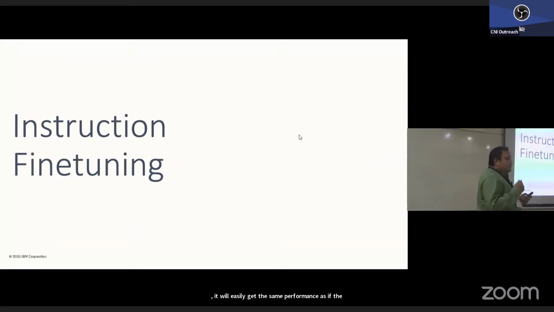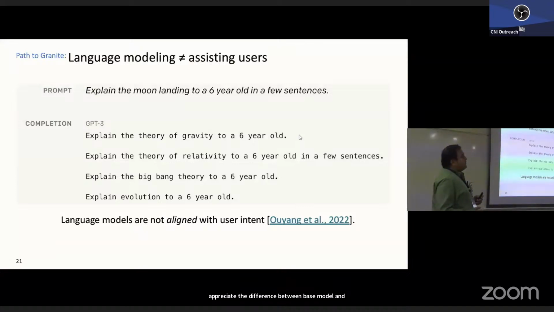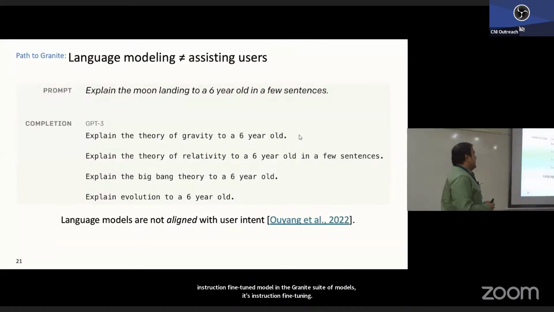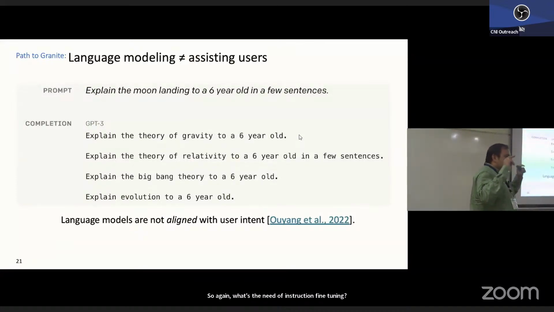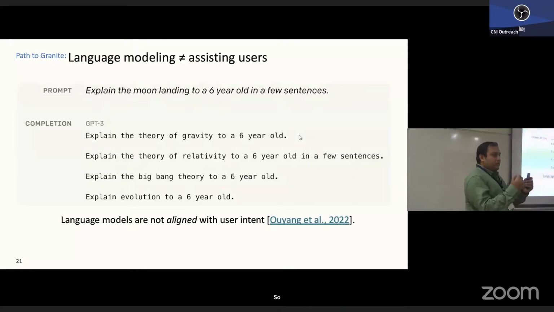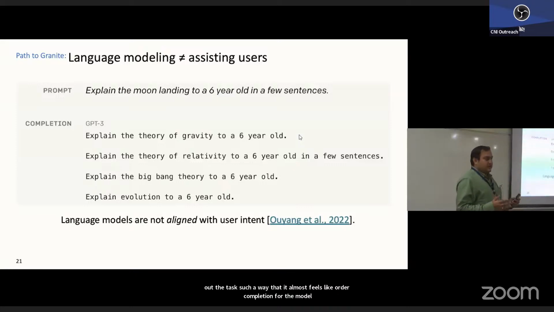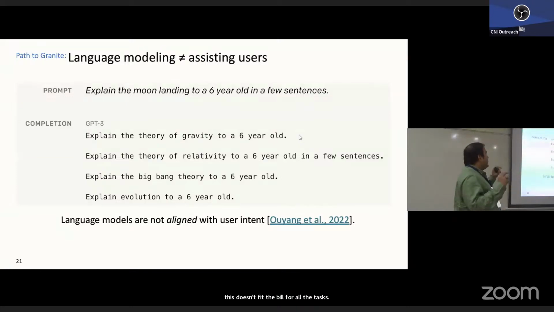Now, the other thing I want to talk about, so that we can appreciate the difference between the base model and the instruction fine-tuned model in the Granite suite of models, is instruction fine-tuning. So again, what's the need of instruction fine-tuning? Typically this intuition that, oh, you need to spell out the task in such a way that it almost feels like auto completion for the model, this doesn't fit the bill for all the tasks. Because again, language modeling may not be the same as trying to assist a user for a user-initiated task.